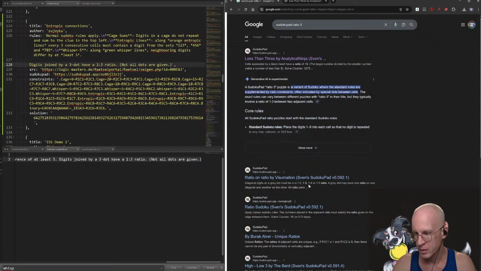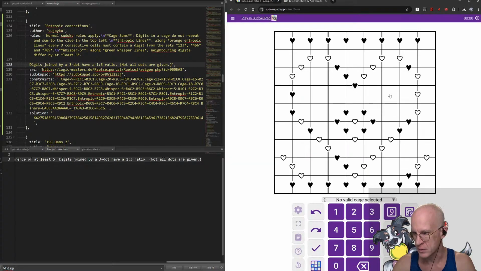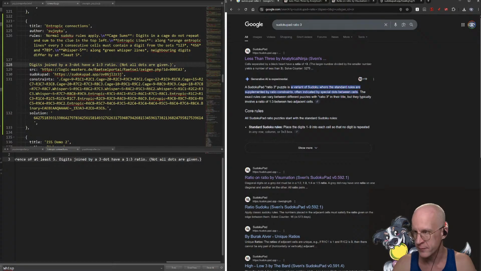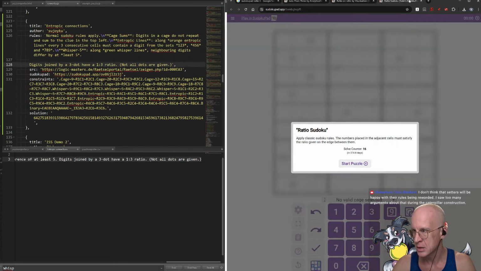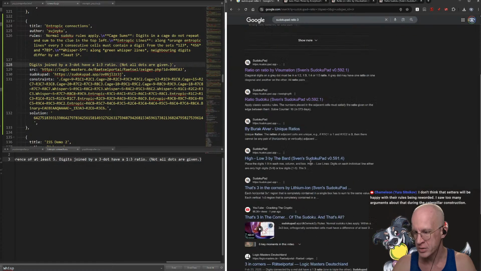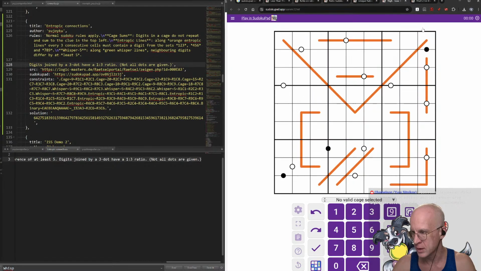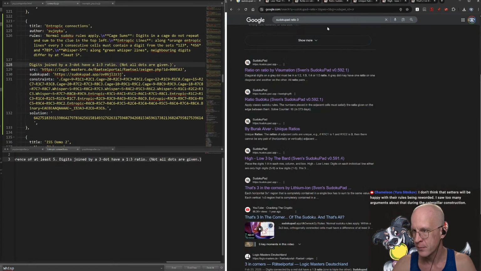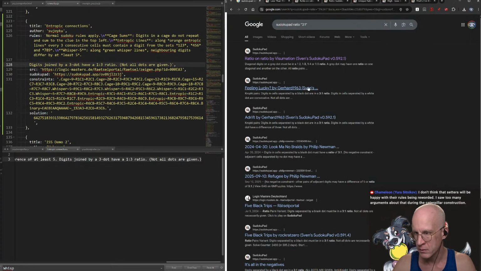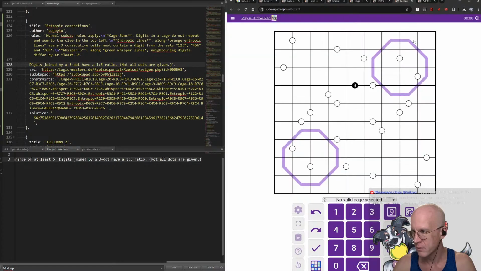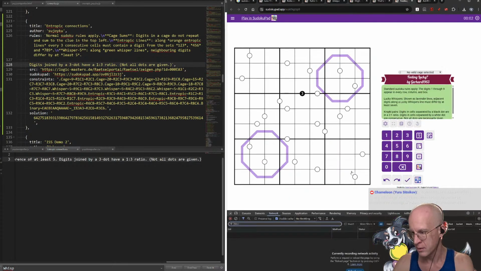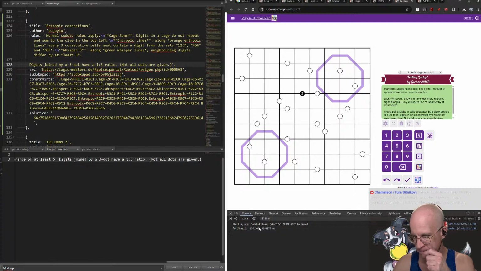Let's see if we can find a puzzle that uses these, maybe with a default styling instead. Gray dot, actual ratios. I think it's generally formatted as a white dot with a 3 in it. 3:1. If I do this, can I find something? I think this looks promising. Lucky Whispers, Kropke pair, distant black dots are 3:1 ratio.